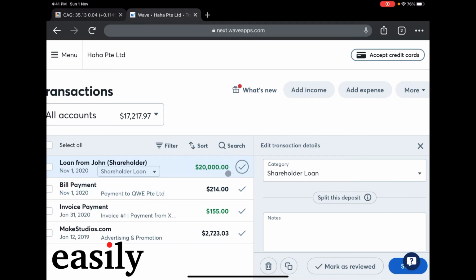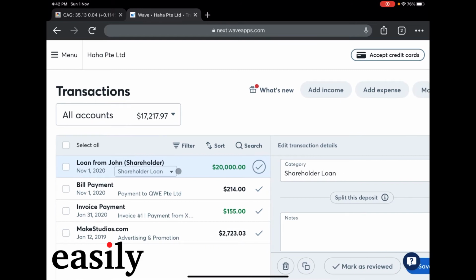So this is one of the instances where it can be useful, because this is a loan, it is not an invoice, so you can't issue an invoice for this. That's where you need to come into the transaction step and do these entries yourself.